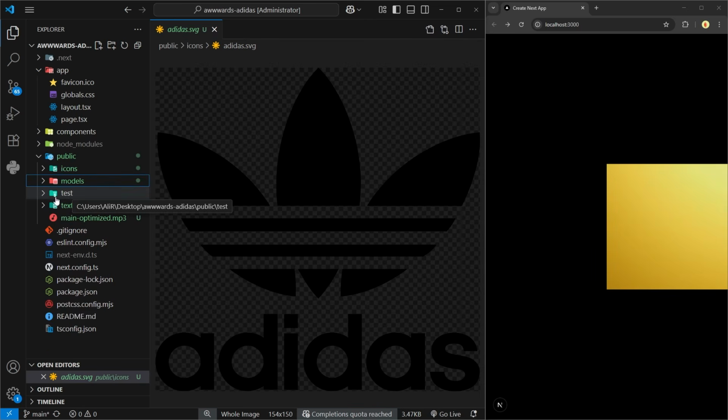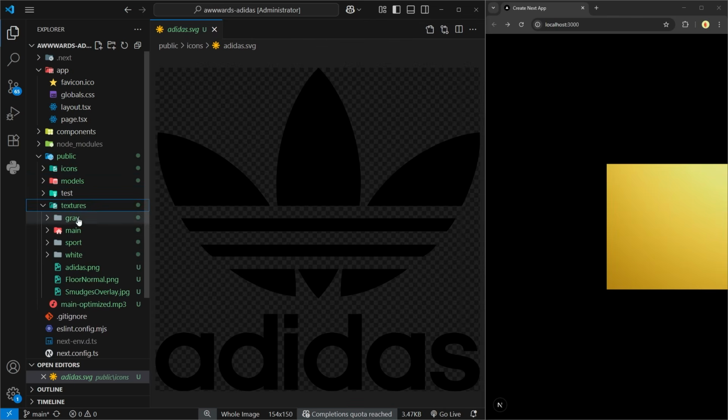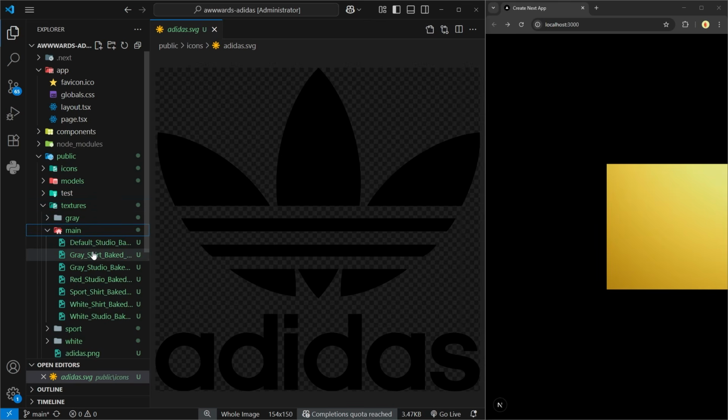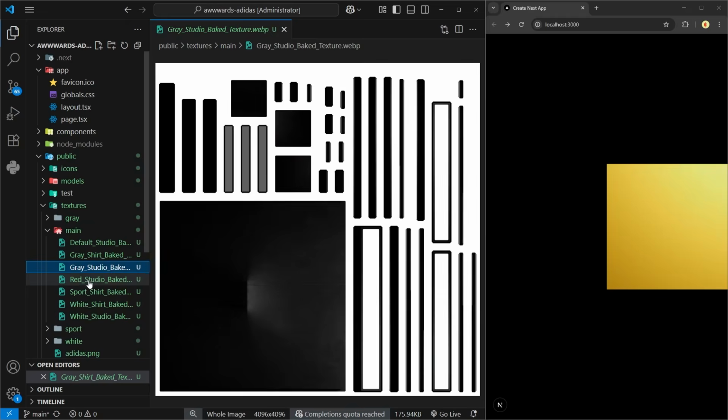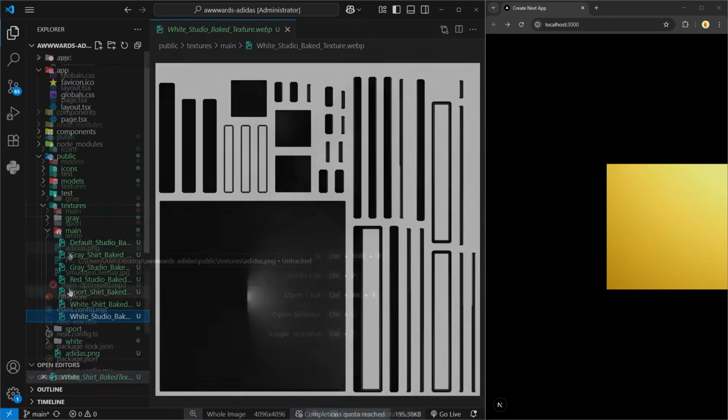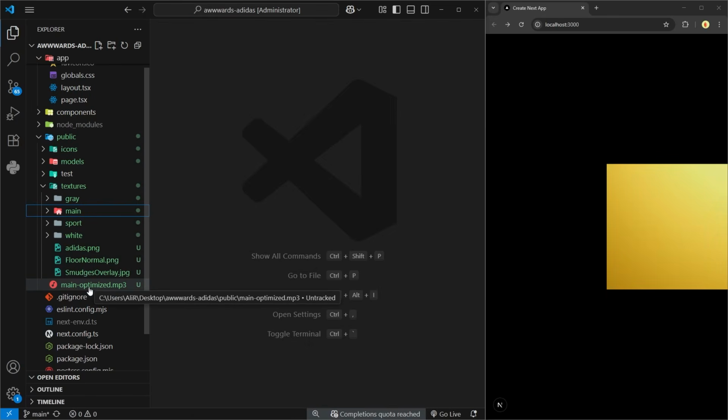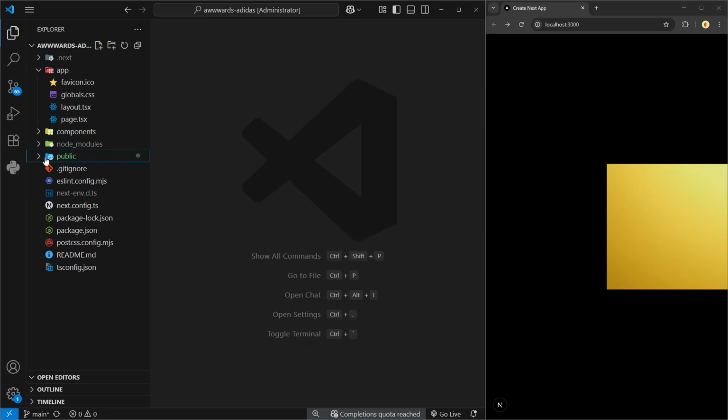And after that, we have the test, which you already know what it is. And then we have the textures folder, which contains, again, some folders, and each folder represents a single page. For example, in the main folder, we have these textures. And finally, we have the MP3 file. And after that, let's modify the app folder.